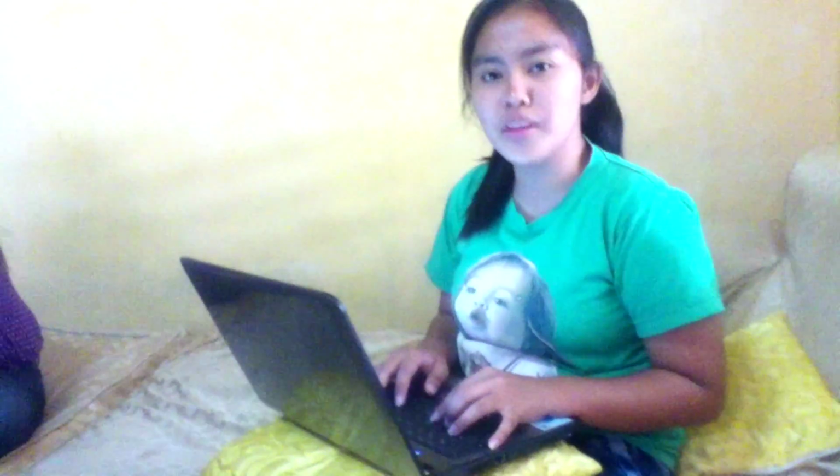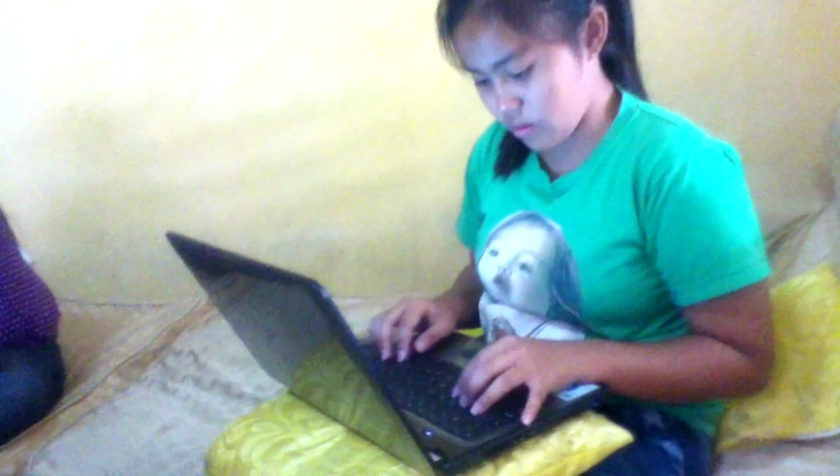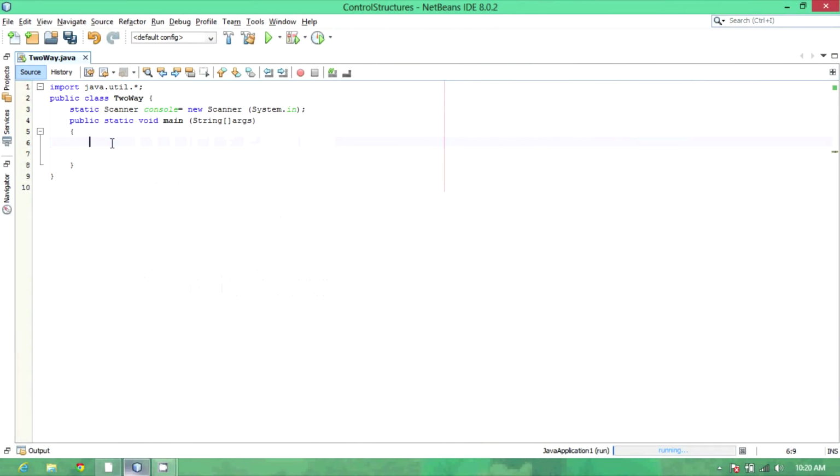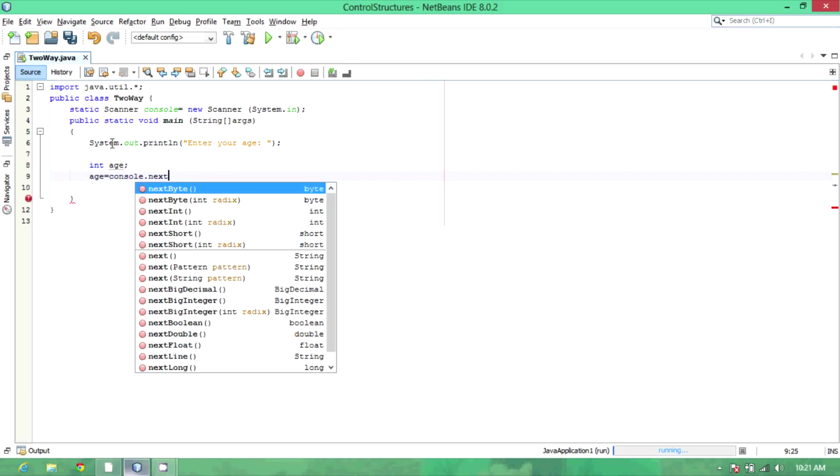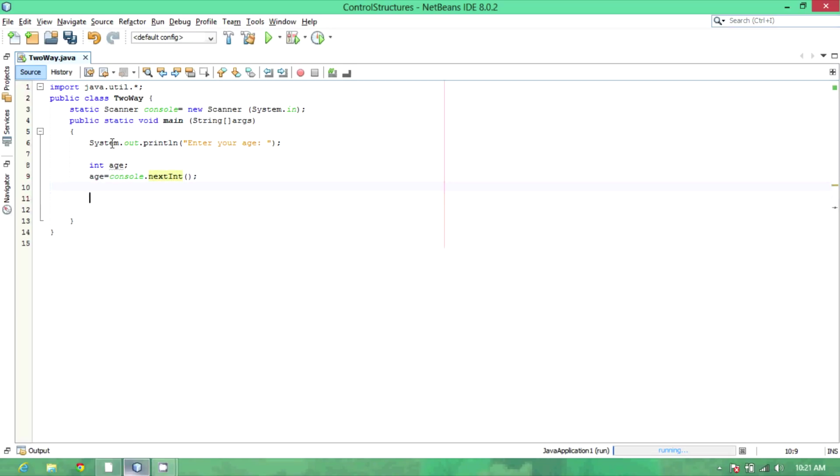I will show you how to create a program using two-way selection. To start this program, first, the program needs to ask for the user's age. Then, declare the variable age. For the two-way selection, write first the condition. Our condition is if the age is greater than or equal to 18, then the user is able to vote.